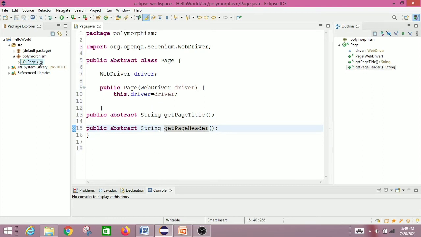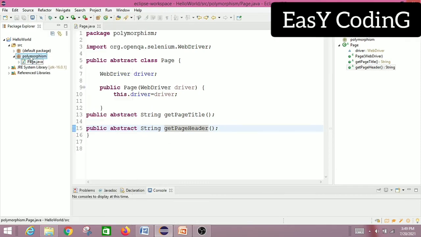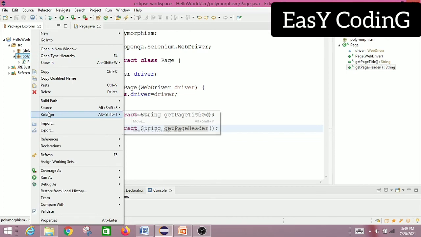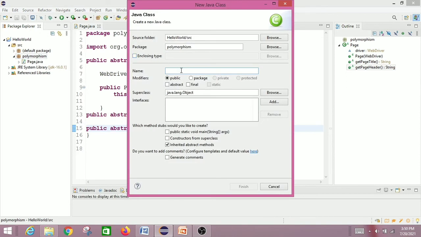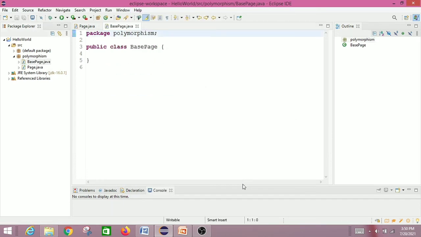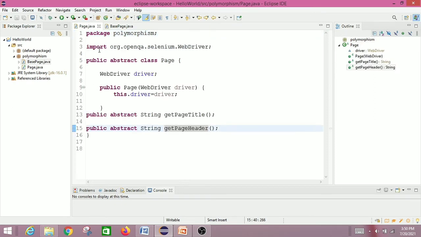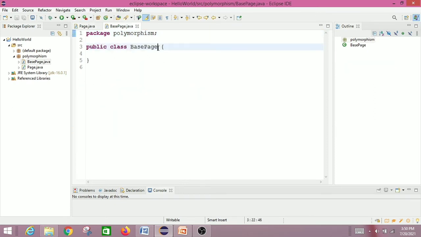We will create one more class inside this package. New class, I'll name it BasePage or something. Okay, so we have created one class called BasePage. We have to access these things, right? So we will inherit. Inherit means we are extending, so we should use the keyword extends. I guess you are all familiar with extends as well, that is inheritance. Which class are we extending? The Page class. So provide Page.